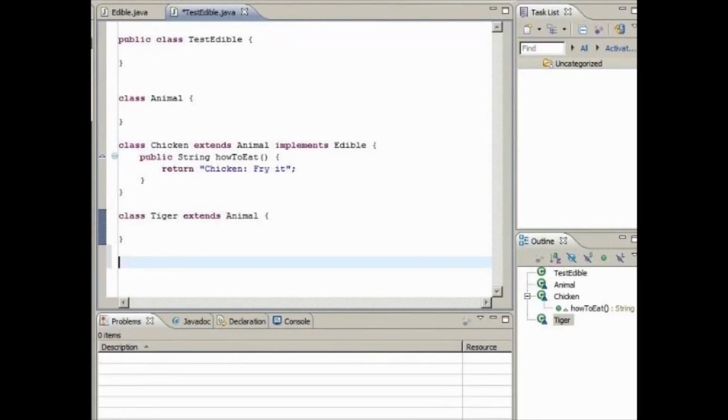However, we're going to have another class called Fruit that is going to be edible. Now, we want specific types of fruit. Just declaring Fruit as edible doesn't really help us too much because there are so many different types. So that means that Fruit is going to be an abstract class. So abstract class Fruit implements Edible.